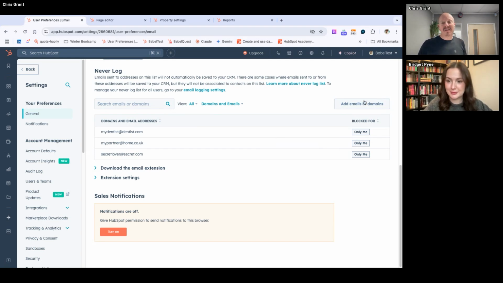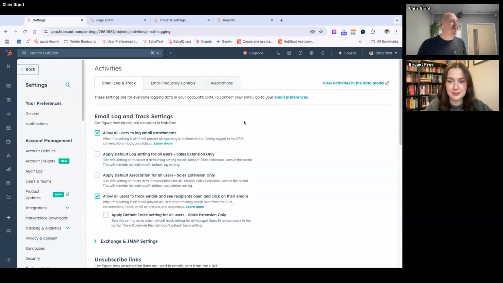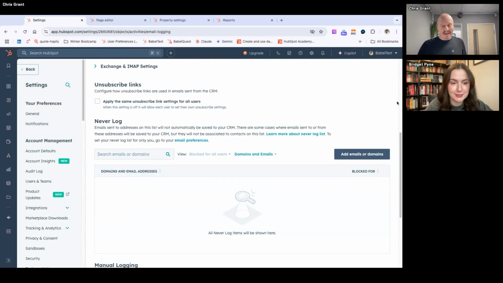but most people don't tell their team about this. What I tend to find when we're training is that this is the first thing we talk about. So get them to build their never log list. There is also the email logging settings at portal level, where again, we have a never log list. And I find a surprising amount of times that people don't block their internal domain.